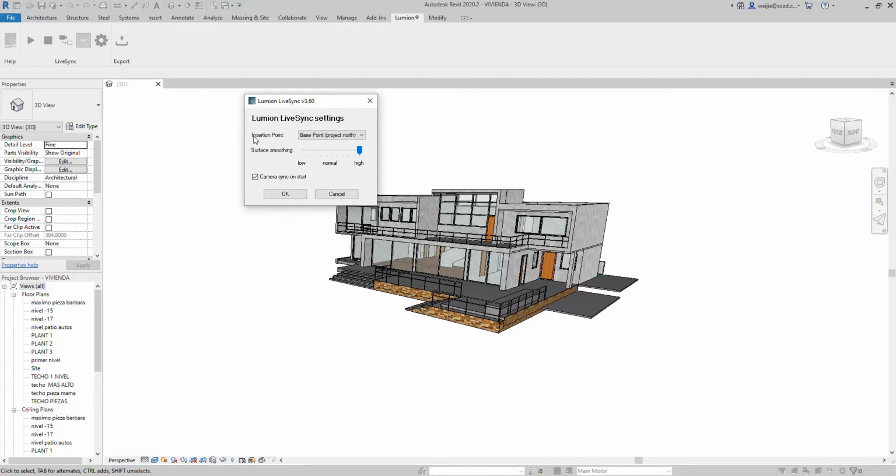Over here under the first option, you have insertion point. In Revit, we can define a base point and survey point for our Revit project. This option allows us to define whether we want to use the base point or the survey point as the insertion point when we bring the Revit model into Lumion. For this example, I'll be using base point.